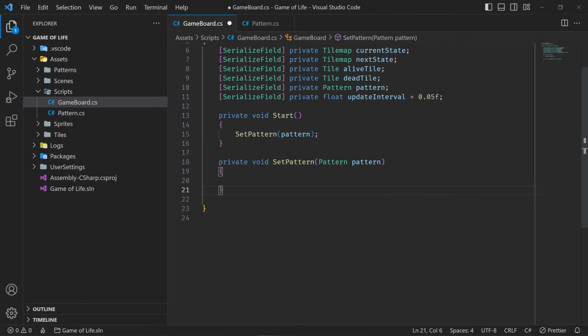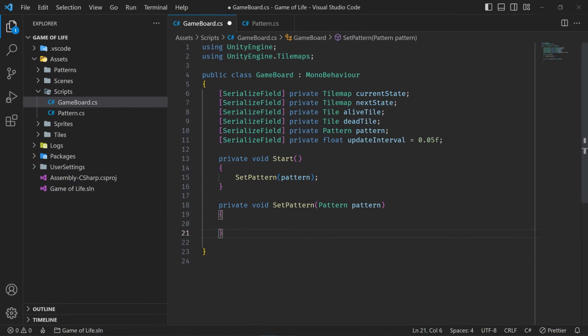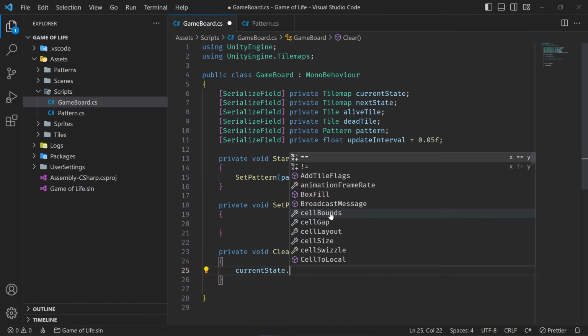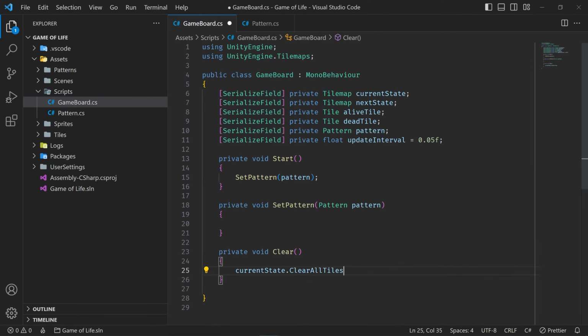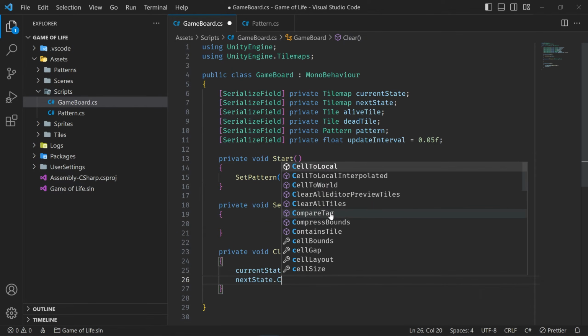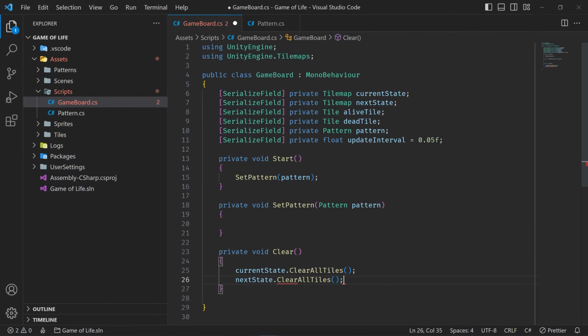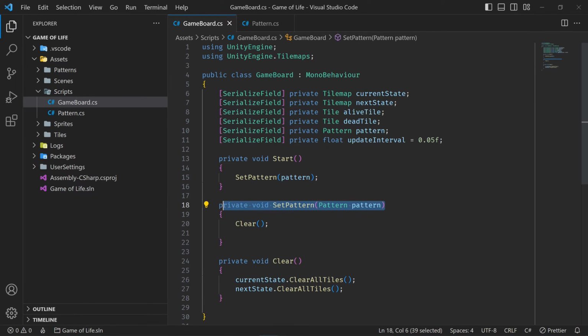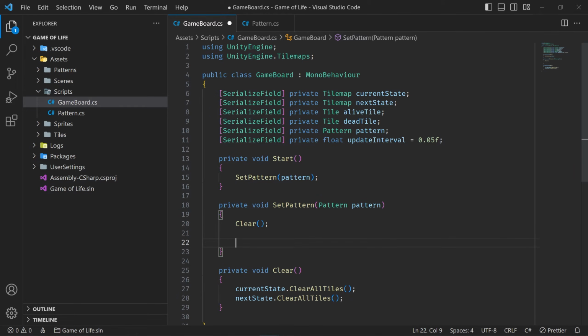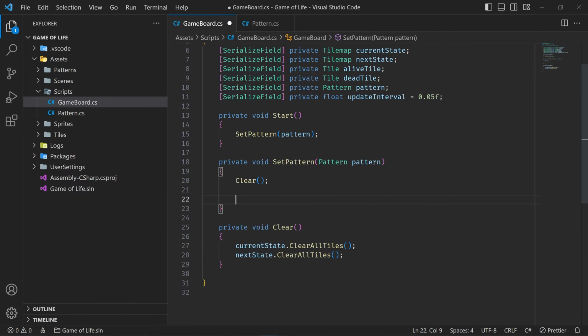Now, anytime we update the pattern, we should clear the current state of everything. So I am going to add a new function called Clear. And here we can say currentState.ClearAllTiles, nextState.ClearAllTiles. We'll probably do a couple more things in here as well, but that's the first thing I'm going to do: if you update the pattern, we're going to clear the entire state of everything and start fresh.